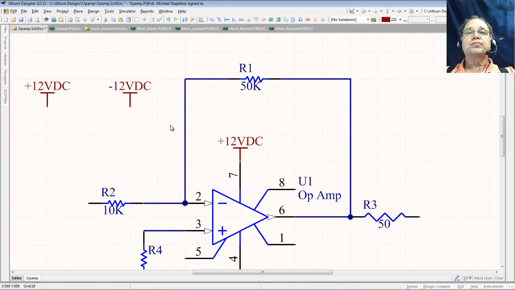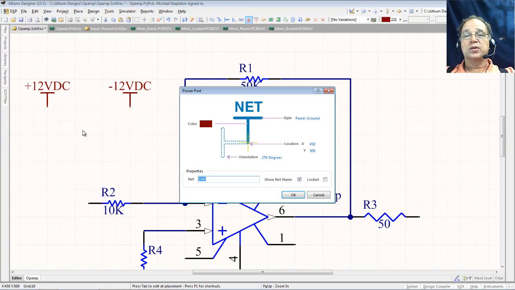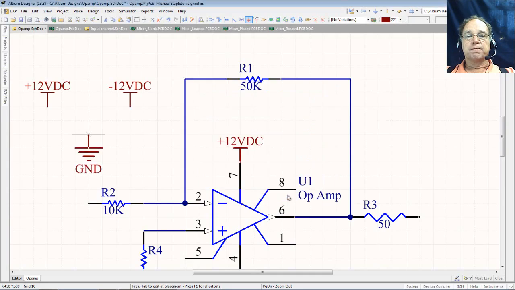I'll place it there. Up here you'll see also ground. That's my ground power port. I can place that. Now if I hit tab in there, you'll see it has a properties with a name, G and D. Eventually you might want an analog ground, a digital ground. I can come up here and change what it looks like. Signal ground, earth ground. You can change what it looks like. I'm going to go back to power ground. And I'll leave the name ground. That's fine for what we're doing here.